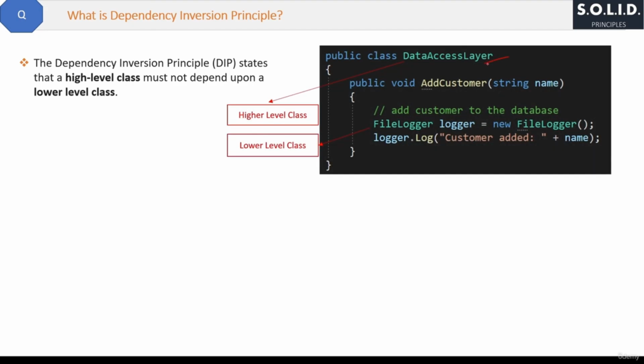Suppose we have a data access layer class that is responsible for adding a customer to the database. However, instead of depending on an abstraction like an ILogger interface, it directly creates a FileLogger object and calls its Log method to write a log message like this. Here the data access layer is the high-level class and FileLogger is the lower-level class.